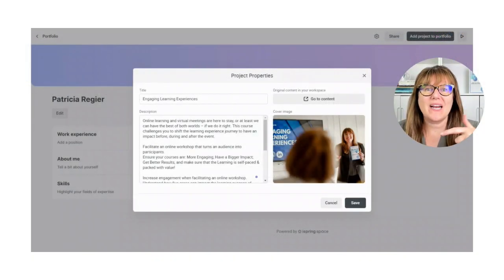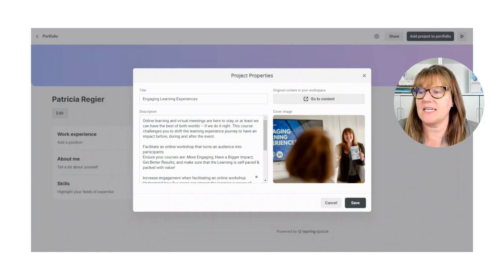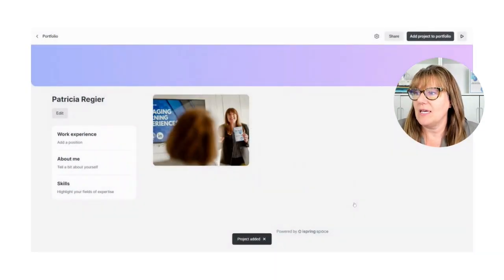All right, so what I have done here is I uploaded a thumbnail picture. I added the title, and then I grabbed a description from one of my courses. Now, what I did notice is it doesn't give me the option of bullet points, so I needed to tweak it just a little bit. Now, before clicking go to content, I'm going to click save. Let's see what that looks like.